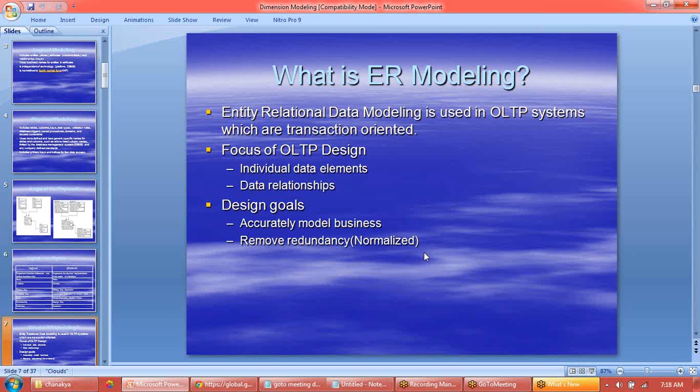Whereas in your ER model, each and every table may be joined with a one-to-one relationship or one-to-many relationship, depending on the primary key, foreign key, and you have a lot of tables. There is no concept that this is a dimension and this table should be joined to this table only. As soon as you have primary key, foreign key, you can keep adding all the relevant tables in your OLTP system, because you have so many tables to get the information from.